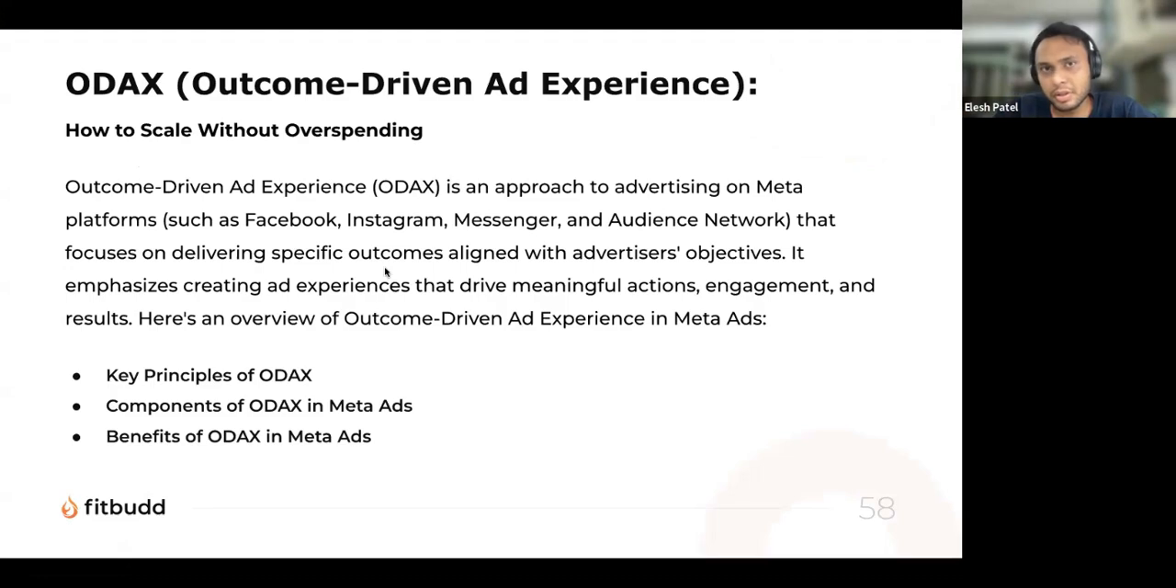Okay, so let me close this with the last part, which is outcome-driven ad experience. This is very brief, I'll just go over it. This is one of the parts where whatever I have shared earlier, I'm just briefly explaining it to you. It basically says how you approach advertising on Meta platforms. It has to be outcome-driven, basically based on data, based on whatever your data is telling you. We'll cover key principles of ODEX, components of ODEX in Meta ads, and the benefits of it.